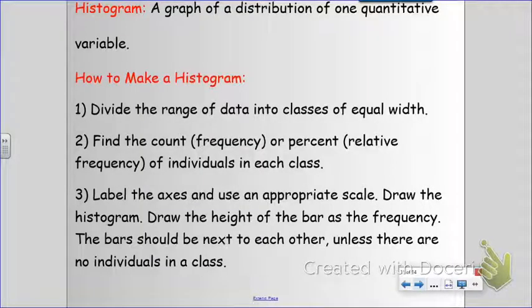Draw the height of the bar as the frequency. The bars should be next to each other or touching, unless there are no individuals in a particular group or class, as they call it.